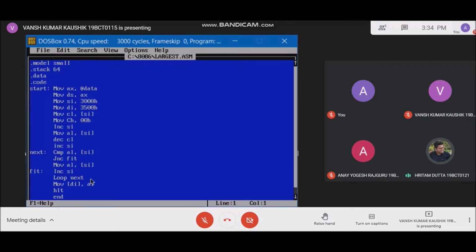So whenever the carry flag is 0, we'll directly come to this section of the code, and if the carry flag is 1, then we'll come to the MOV AL, [SI] part, and then to this section of the code. After incrementing SI, we'll go to the LOOP NEXT statement. Here LOOP NEXT will continue executing the NEXT and the FIT segments until the value in the CL register is equal to 0. That will signify that we have compared all the elements in the array.